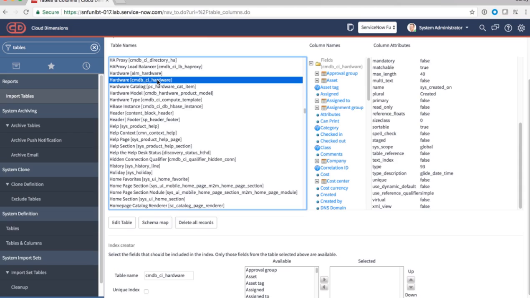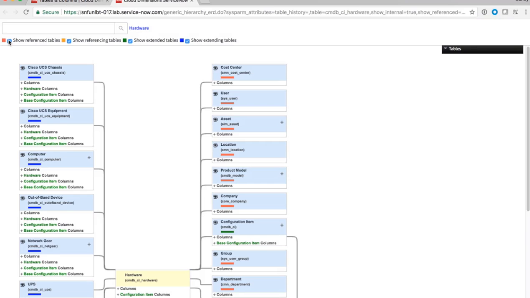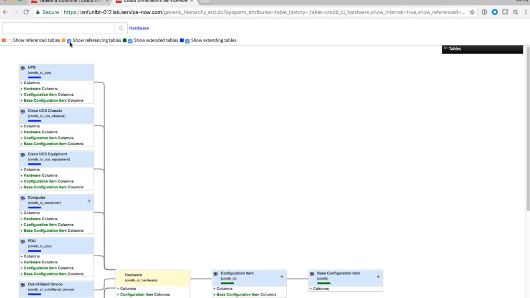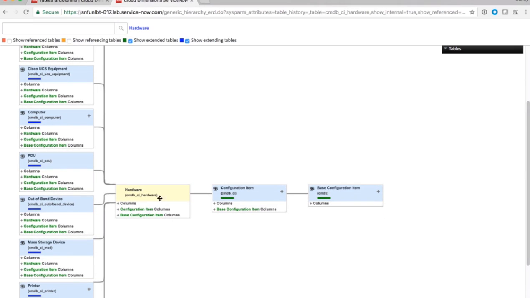Okay. So right now we're just going to take a look at a schema map that's a little bit bigger than incident. Okay, so again, just going to go ahead and remove referenced and referencing, simplify this a little bit here. To clear it up so we're just seeing the extended and extending. Exactly. So here we're looking at hardware. That's where we were focused. It has a parent and grandparent, if you will. That would be the base table. This is now the base table that I'm hovering over right here. And it even says base configuration item. There you go.